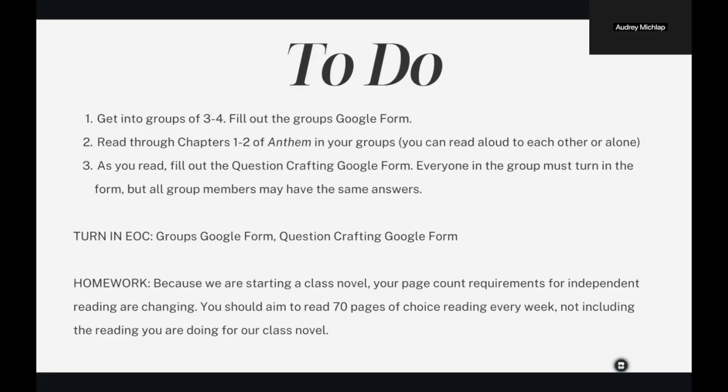You can read aloud to each other or alone. It is up to you. However, best will get you through these chapters by the end of class. And then as you read, you are filling out the question crafting Google form. Everybody in the group needs to turn in this question crafting form. All the group members can have the same answers.